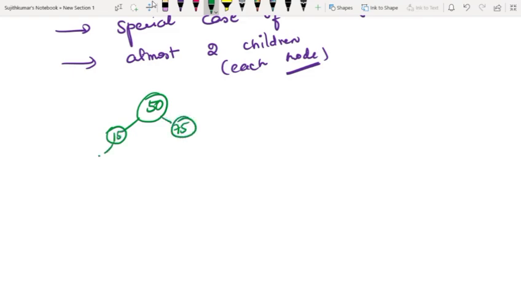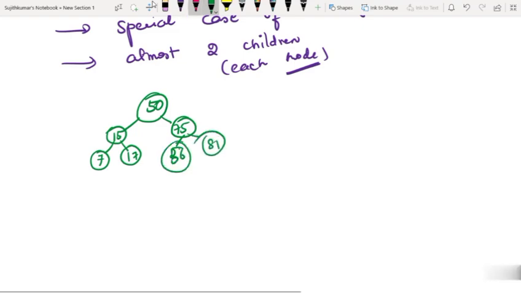We put numbers like this. 50, greater 56, 81, right? Okay, so yeah, this is a binary search tree.